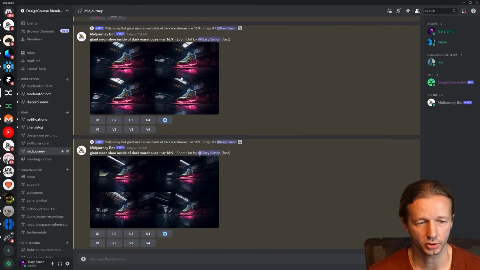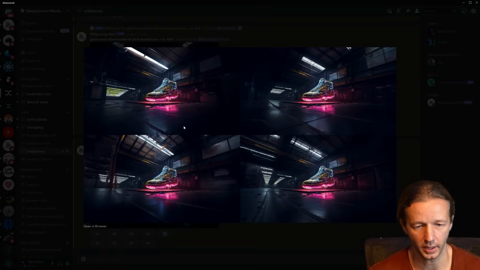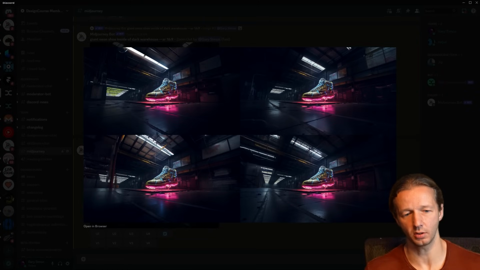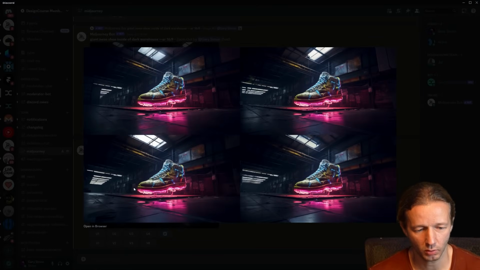Okay, and here are the results. So this is one that is zoomed out by 1.5x, and then this one is zoomed out by 2x. You can see the shoe is much smaller, but the environment is larger, which could afford us more room. So I kind of like this one right down here, number 3.